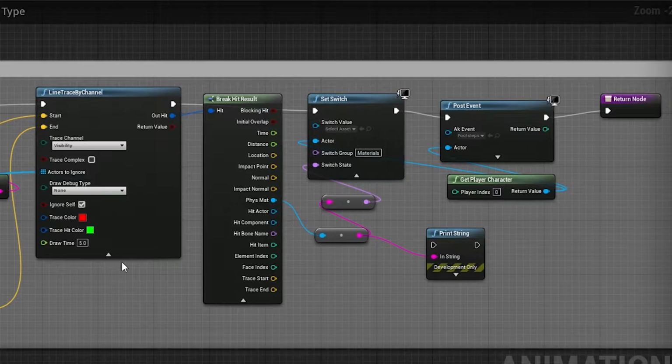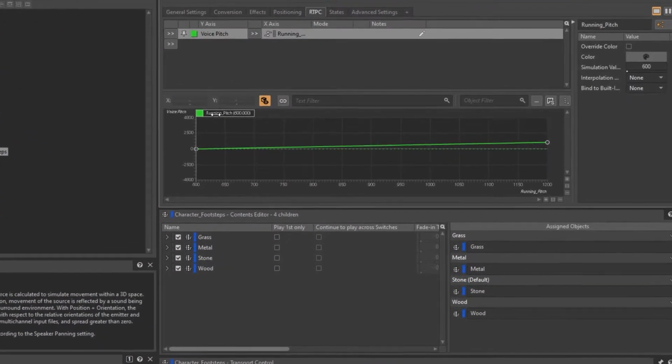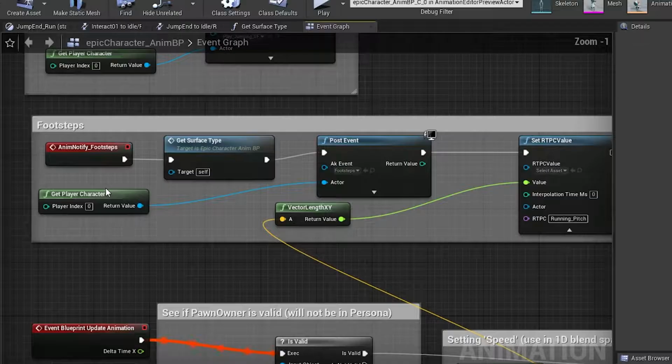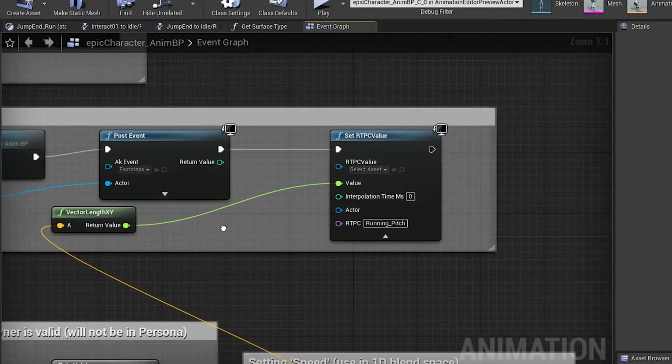This is then sent to an RTPC which I've created, which raises the pitch based on how fast the character is running, and this is determined by the velocity of the character, which is then converted to a vector length XY, which then feeds into the value of the RTPC node.